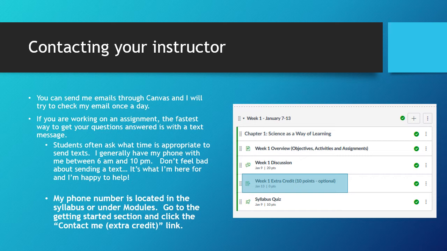Students will often ask what time is appropriate to send texts, and I generally have my phone on me between 6 a.m. and 10 p.m. Don't feel bad about sending a text. That's what I'm here for, and I'm happy to help. So anytime you need help, definitely feel free to send a text or email if that's easier for you.